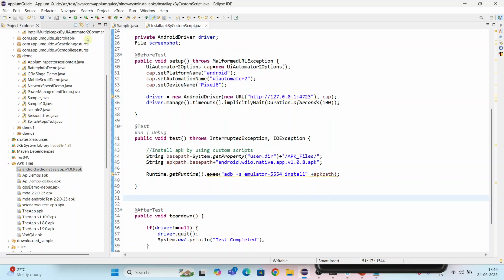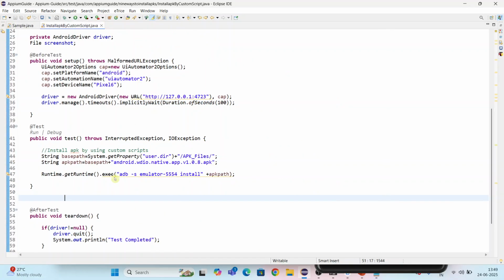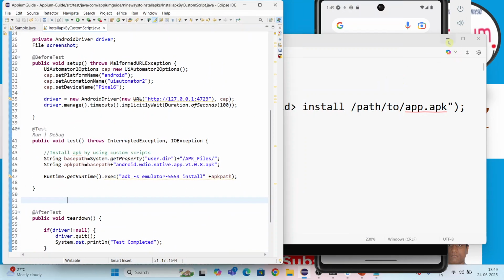So we are using the Runtime.getRuntime().exec() method to install the APK file. We have used adb space -s, then the emulator name, space install, and I have provided the full APK path with the APK name and the extension .apk here. That is the APK path.